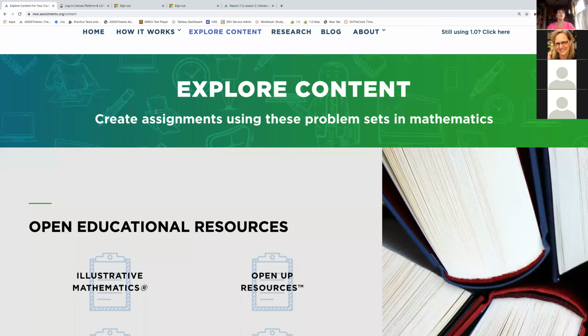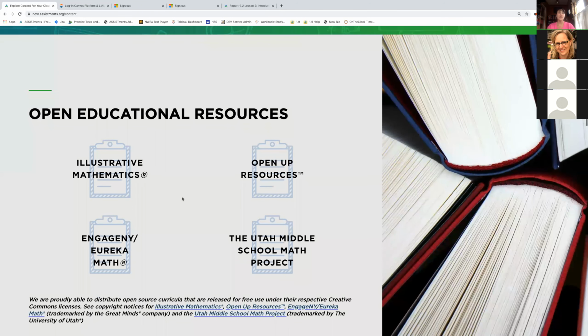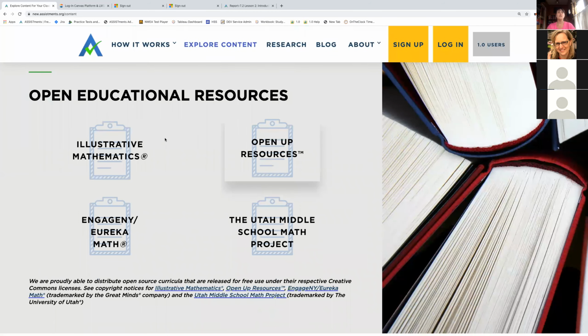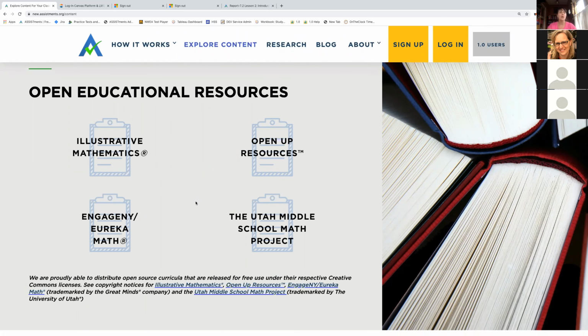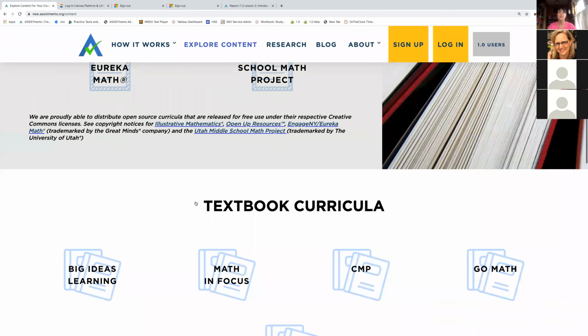And again, we have our open educational resources here. Even if you're not tied to one of these curriculums, this may be a great place to go to find just an extra bank of questions. They're organized fairly easily by grade level, by module or unit. So again, just a great place to go to find more questions if you're looking for them.